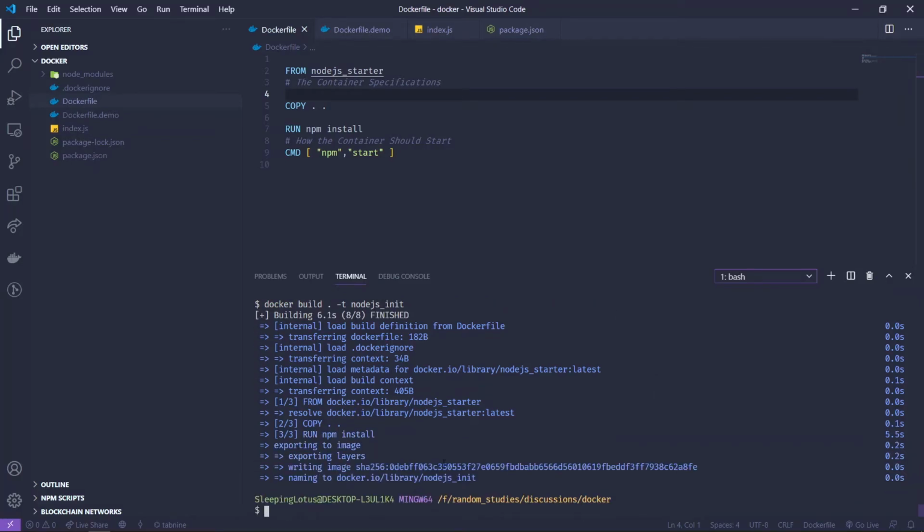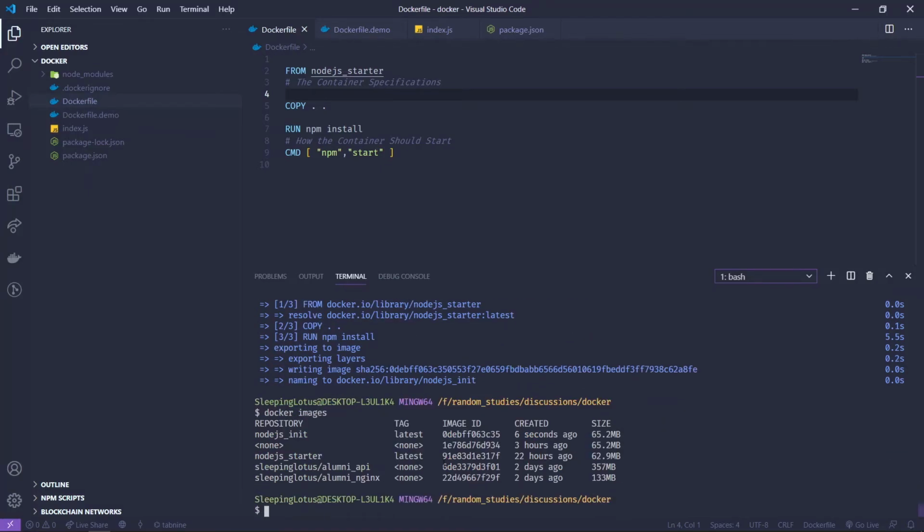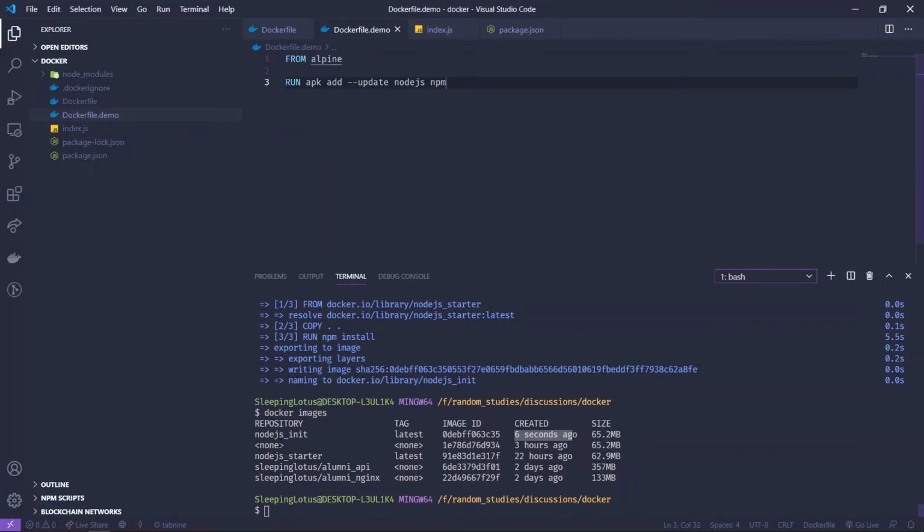Now it's made the image, right? Let's check the Docker images. It has created Node.js init. As you notice, it said created 6 seconds ago, based on Node.js starter, which is an image that we have made on our own with Alpine and Node.js installed.